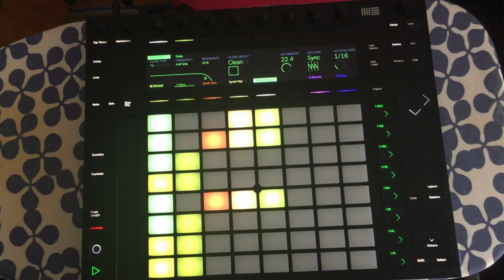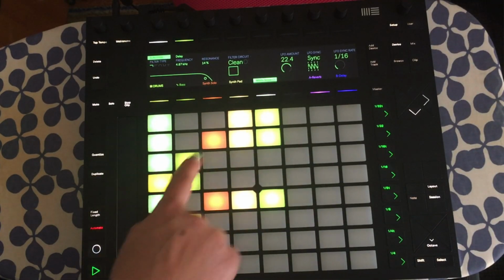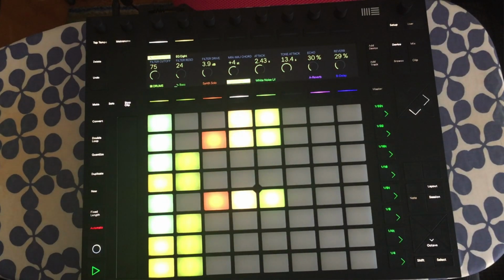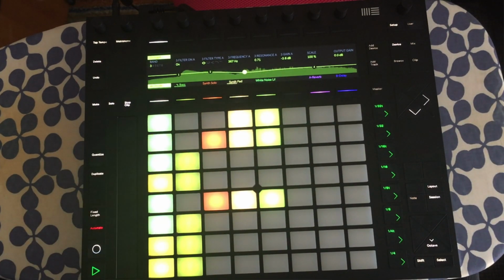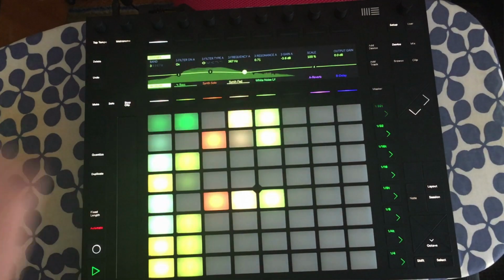What you can do is stop the clips by pressing under them on the empty space, and then launch them again by pressing them again. So you can launch it like that and stop it by pressing under it, or you can launch them by pressing from the scenes on the side.